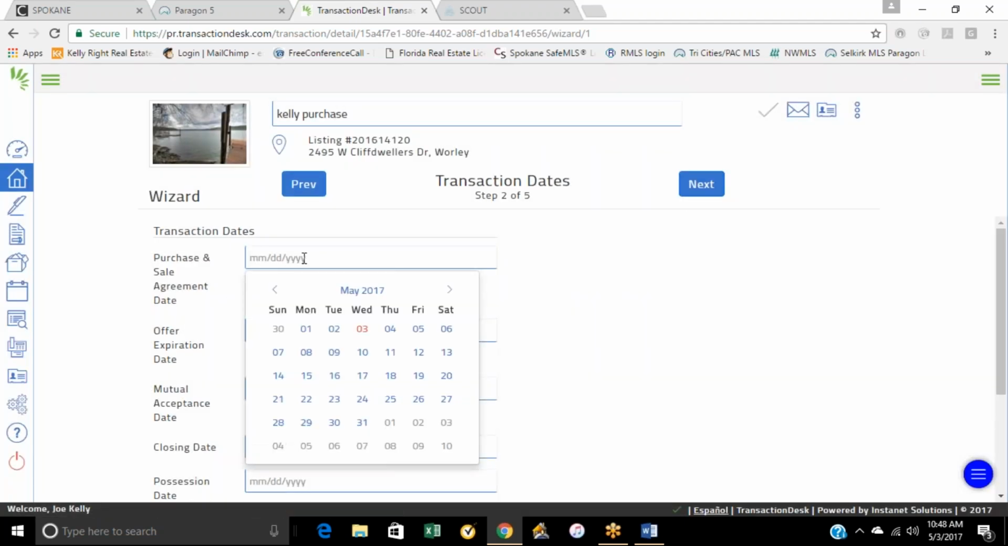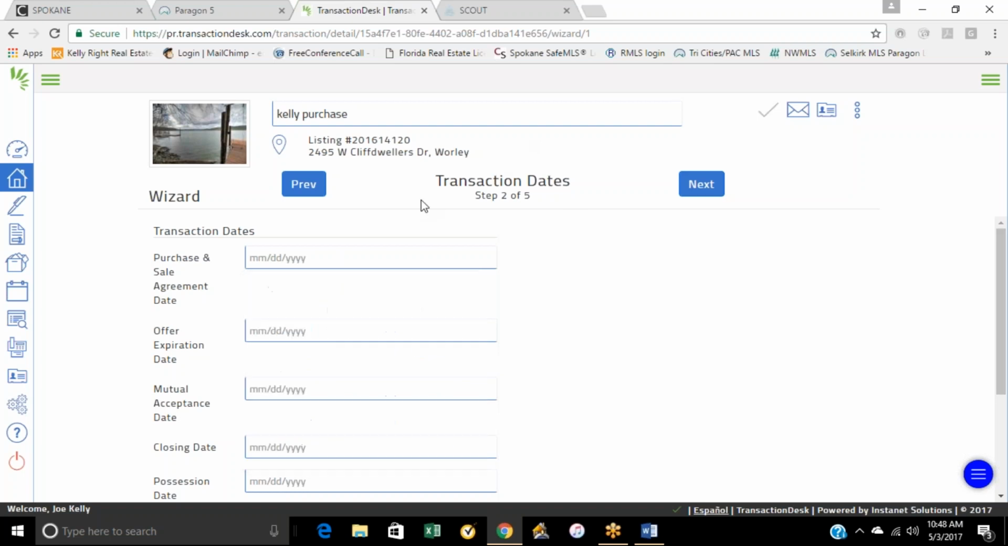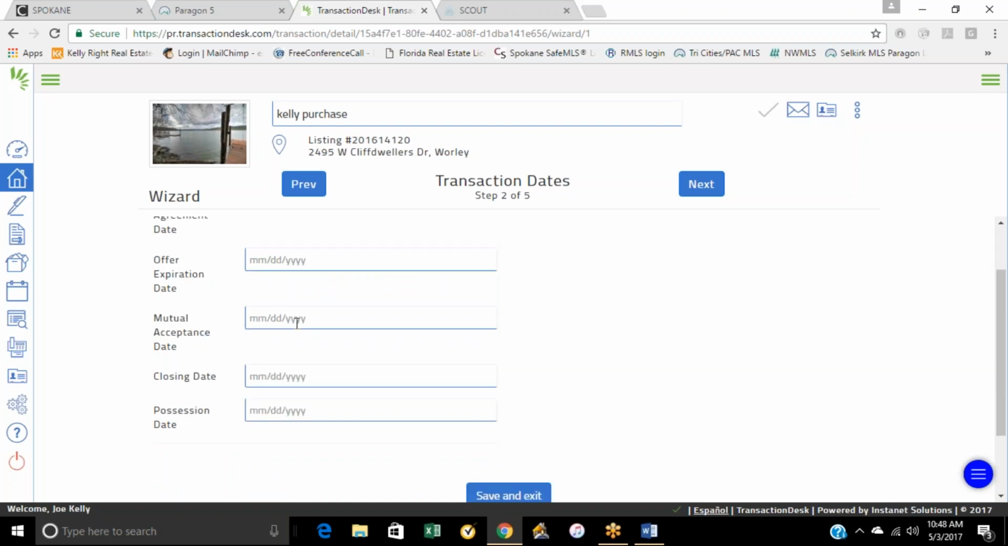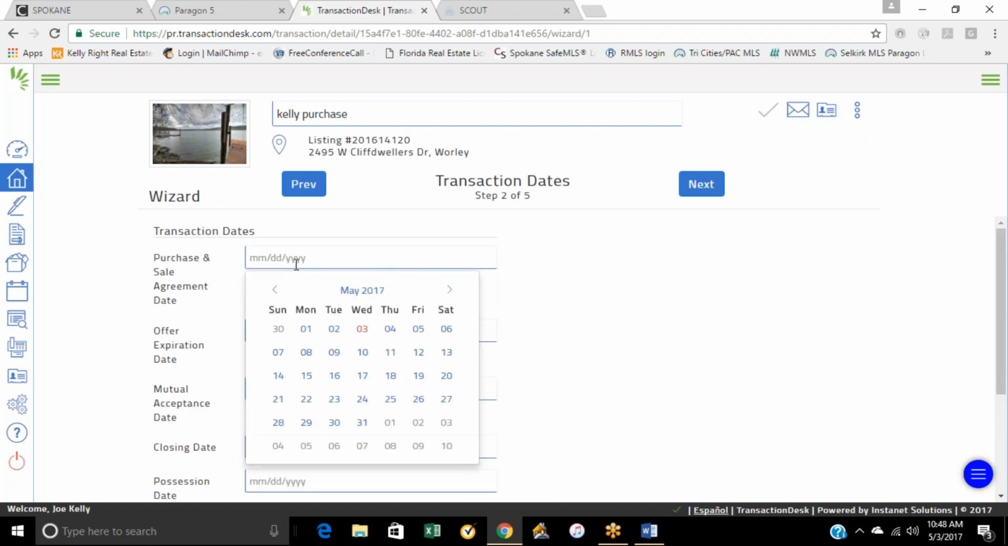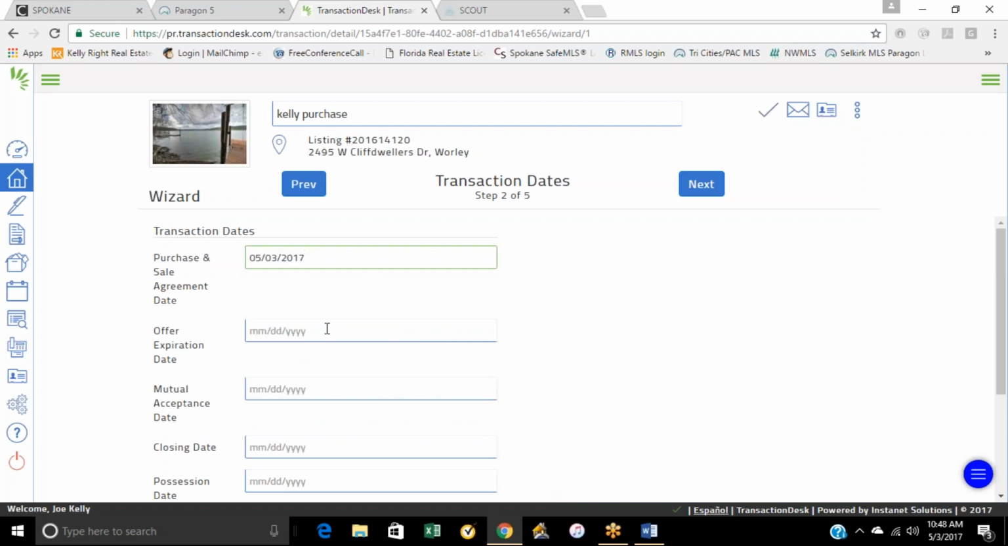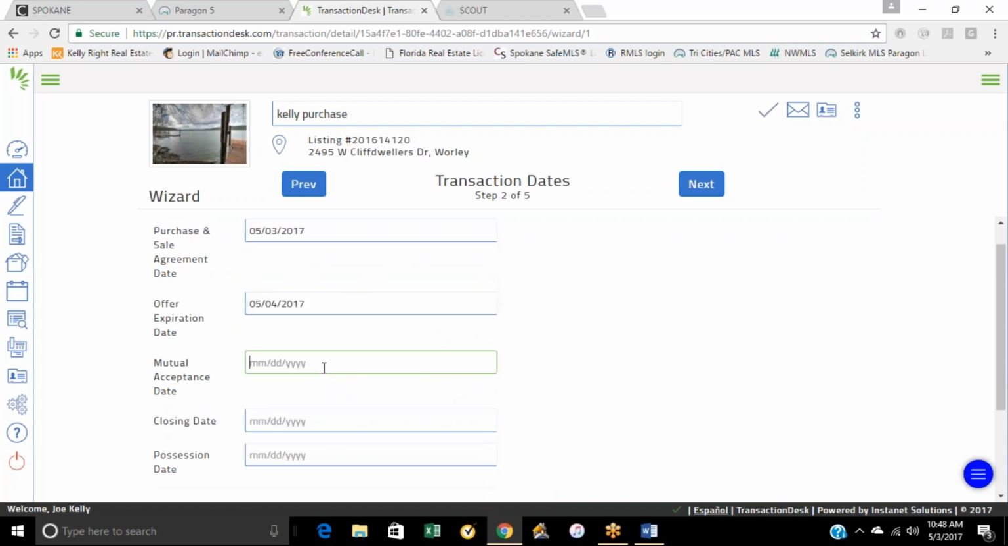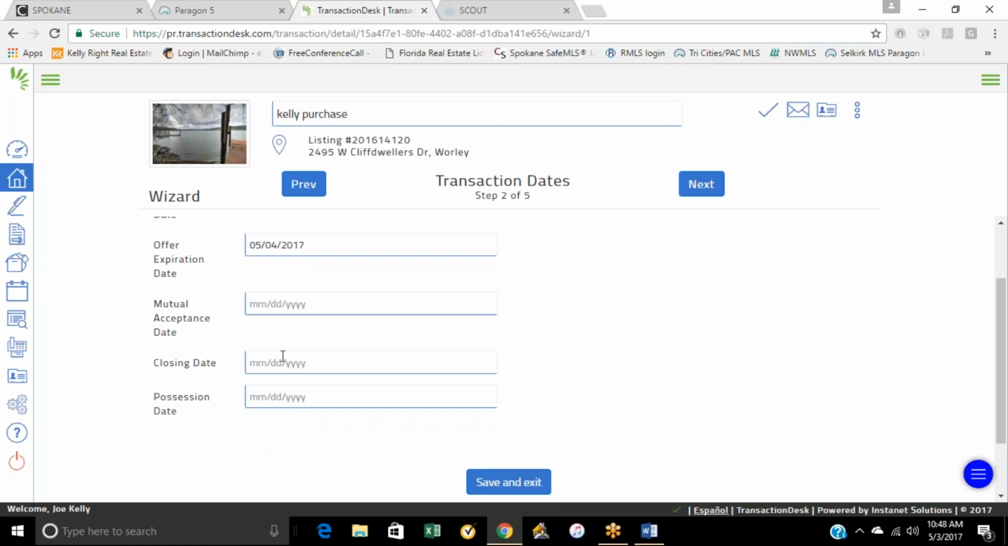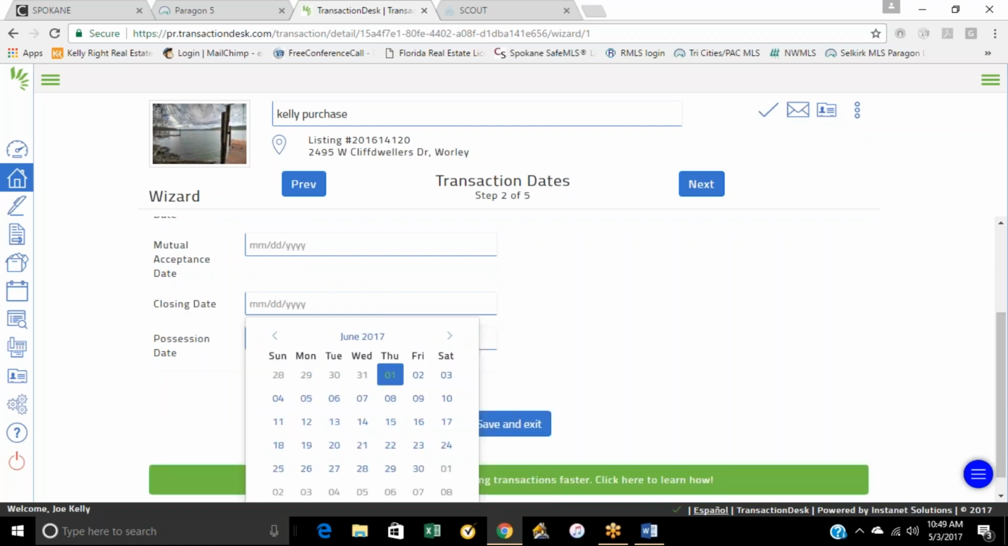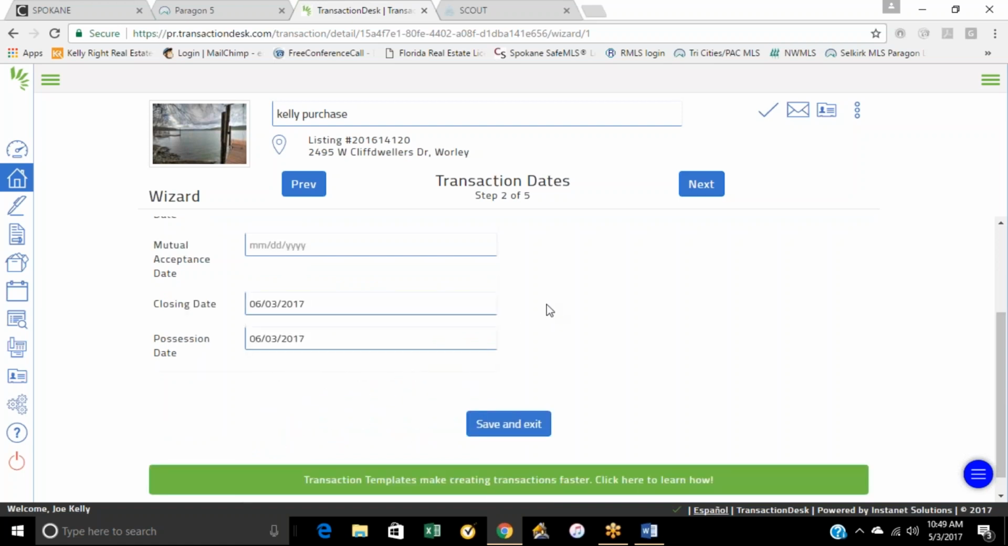Purchase and sale agreement date. So I want to, actually I shouldn't manipulate this too much. Otherwise she's gonna be like, what did you do to my transaction? But that's where you put in the purchase and sale agreement date today, offer expiration date tomorrow, mutual acceptance date. Actually, we can do that. I can undo this stuff. Purchase today, offer expiration tomorrow, mutual acceptance, we don't have that yet. Closing date, I'd like it to be a month away, and possession on closing.